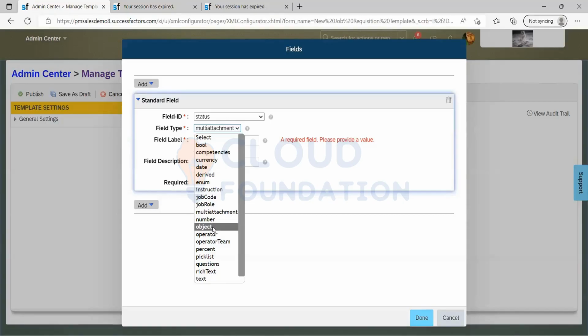Object. We're going to use it when we are defining the object fields, which is coming from position. This will be discussed when we come to position management. Don't get confused on that part. We'll discuss that later. Object, we're going to use it for object fields.